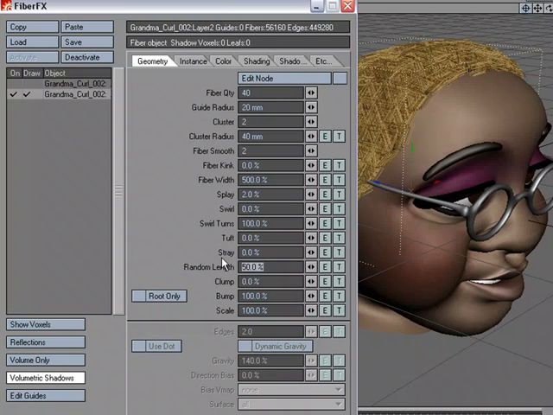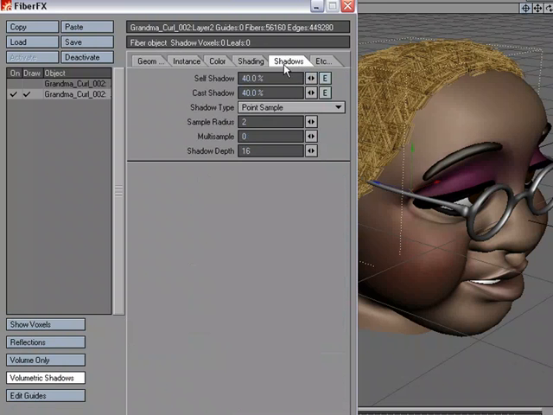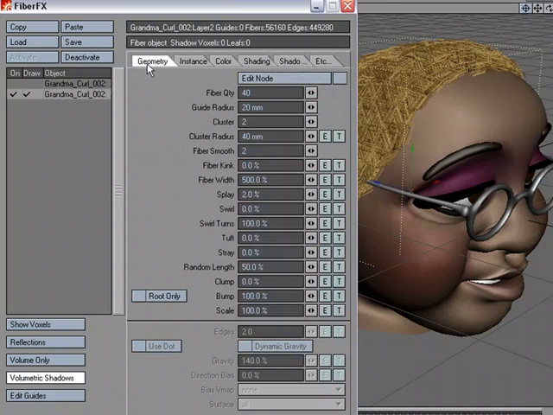For stray, I want 0. We'll go ahead and have some random length. That's worth playing with, though, because you can get some really nice effects that way. And for scale, I'm going to keep it at 100, though you could increase it or decrease it to get different looks. I'm going to go ahead and come over to shadows, and I'm going to turn these down just a little bit. Let's try 30 and 30. We can always come back, or actually, let's just set them at 40, and if we want to, we'll come back and reduce them. Okay, so it looks like we're pretty much set there.